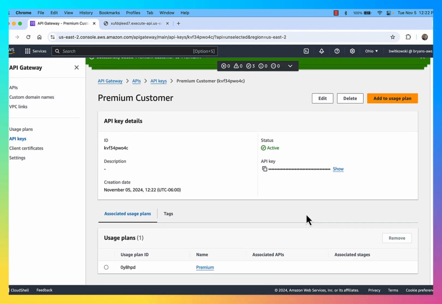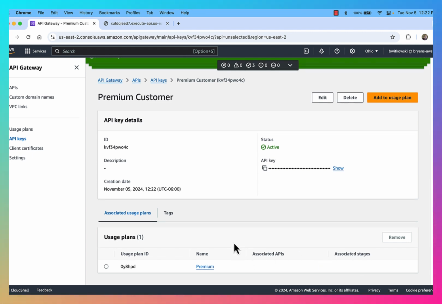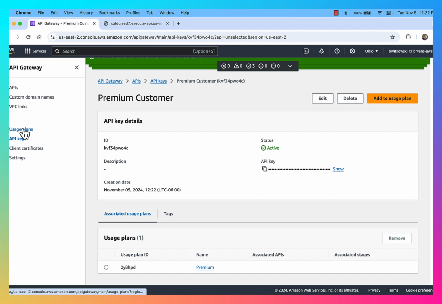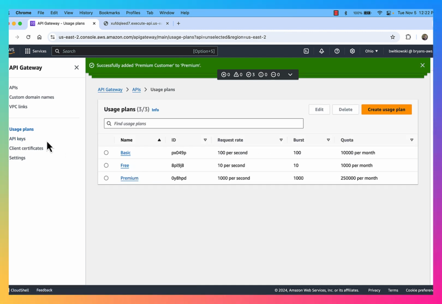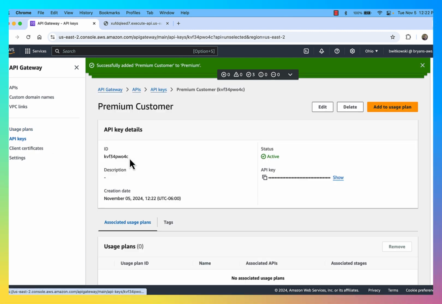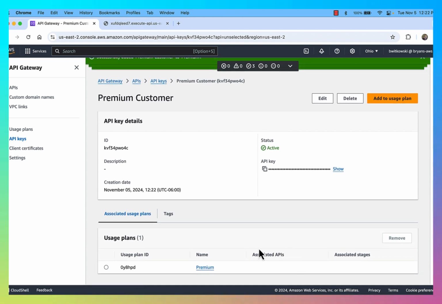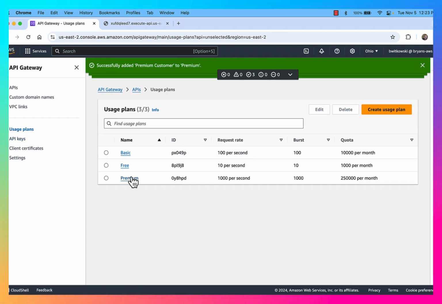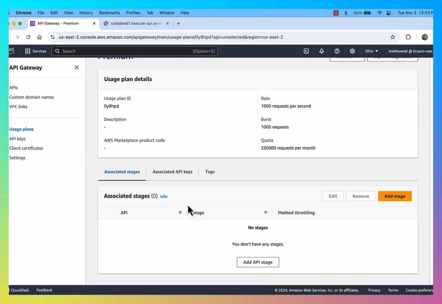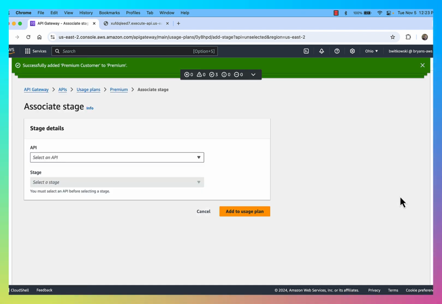And then the last thing I have to do is you'll notice that I can associate an API or a stage. I'm going to go ahead and do that. So under usage plans, under API keys, I want to add a usage plan. No, I already have the usage plan, sorry. I could add another usage plan, but I don't necessarily want to do that. I think it's under the usage plans, and if I click on that, you'll notice that there's the associated stages. So I can go ahead and add a stage. And then I can select the API that I want and the stage that I want.